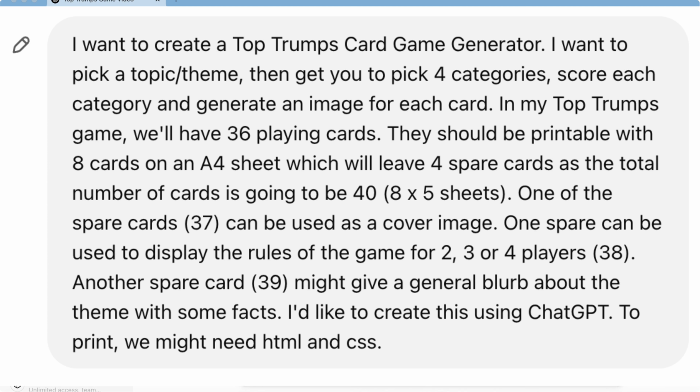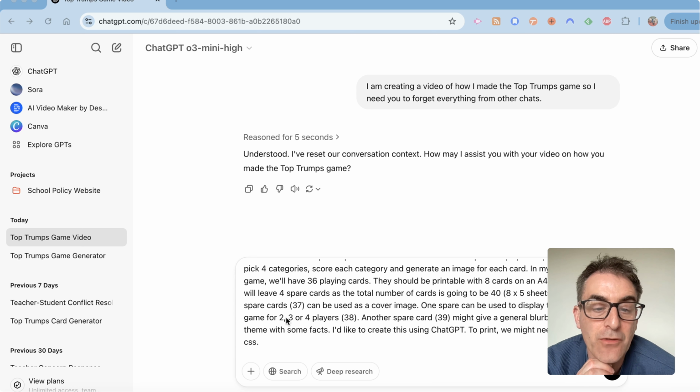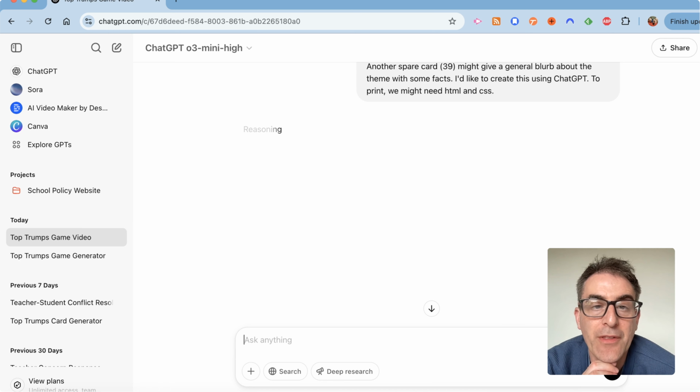To print, we might need some HTML and CSS. So I've said the language I want to use. Now that's optional. If you're not too fussy, you don't need to choose the language. I find HTML and CSS is the easiest one to do. I actually generated this in Python, despite having never written a single bit of code in the language. I suppose what I'm going to do is just click that into ChatGPT and see what it comes up with.